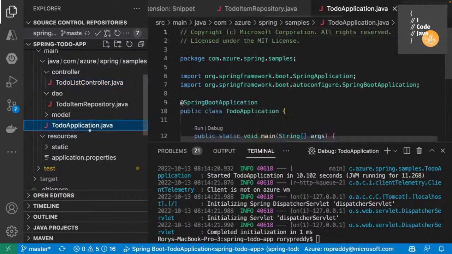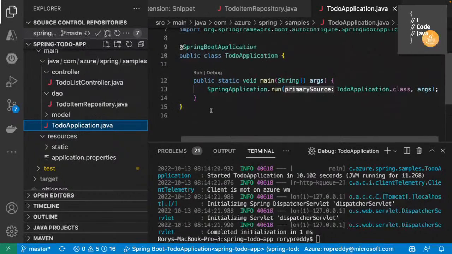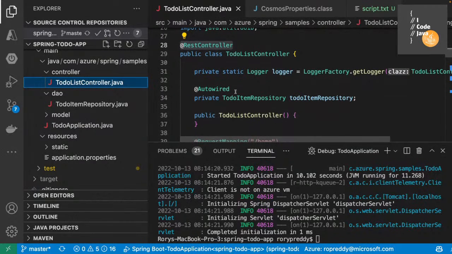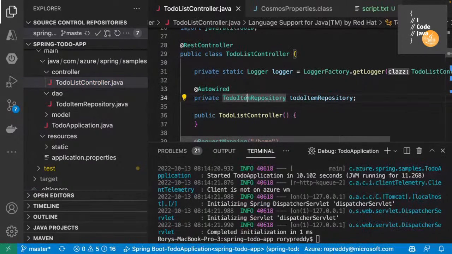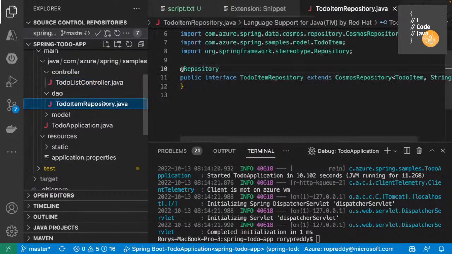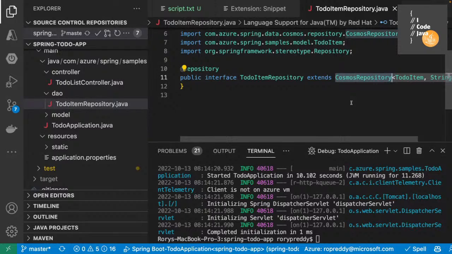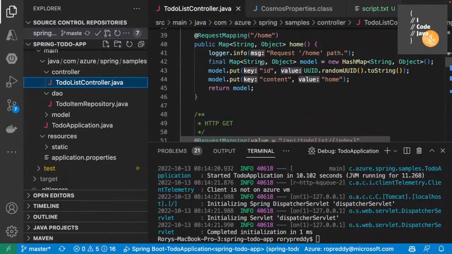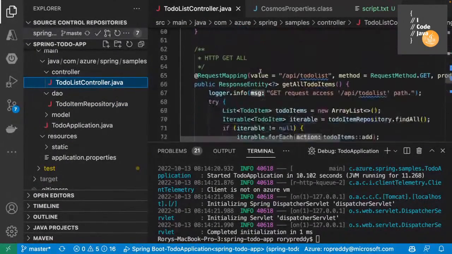So I've got my application here, and it is just going to run that application there. And then in that application, I've got a controller. And it is going to autowire my repository. And the repository here is going to extend the Cosmos repository. Notice here, there's no real mention of URLs or configs or anything like that. And then in my controller, I'm going to just have some mappings here like home, get, set, you know, the CRUD operations.